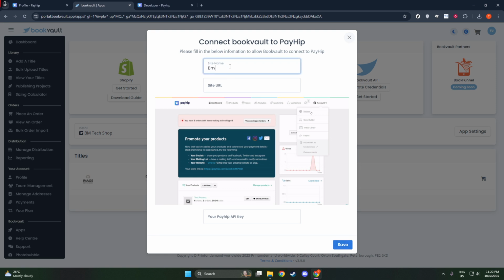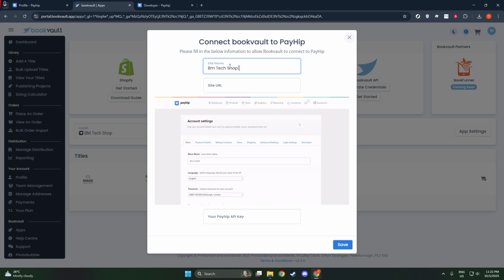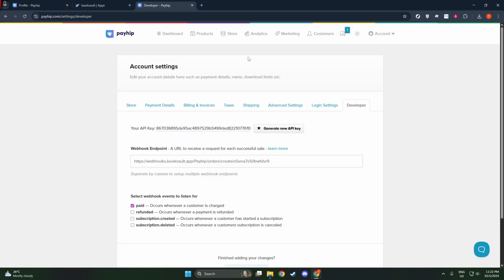Now, it's time to retrieve your Payhip API key. Head over to your Payhip account settings and find the Developers section. This is where your API key will be located. Copy this key and paste it into the designated area within Bookvault. With that done, Bookvault will provide you with a webhook URL. Make a note of this, as you'll need to incorporate it into your Payhip setup.